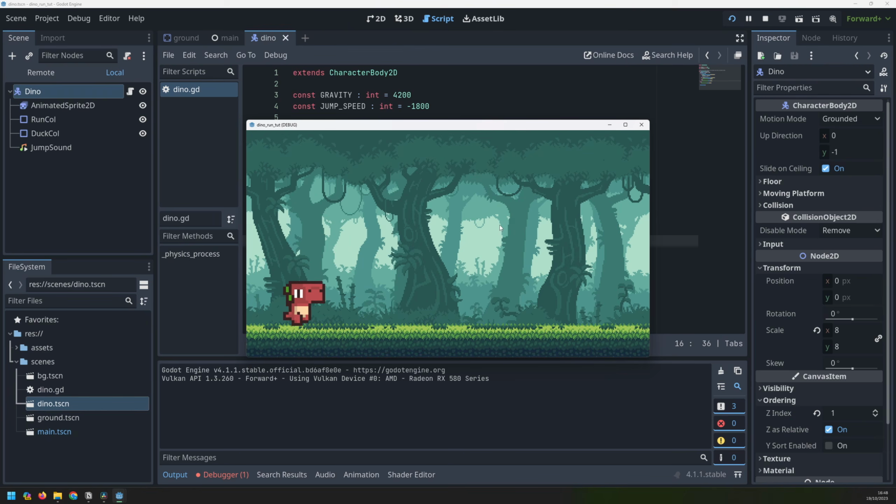If I run this game now, we start off with the run animation. Of course, the player isn't actually moving anywhere, but you can see that it changes from running to jumping. And then if I press down, it now changes to a ducking animation. So all three are working correctly now.